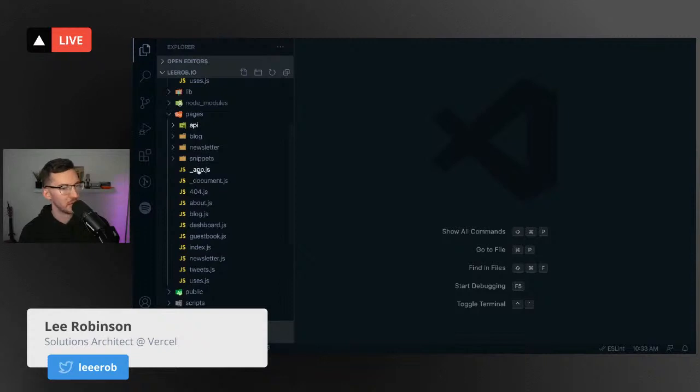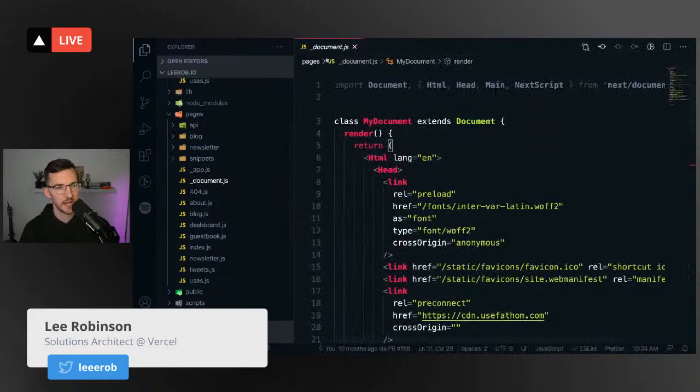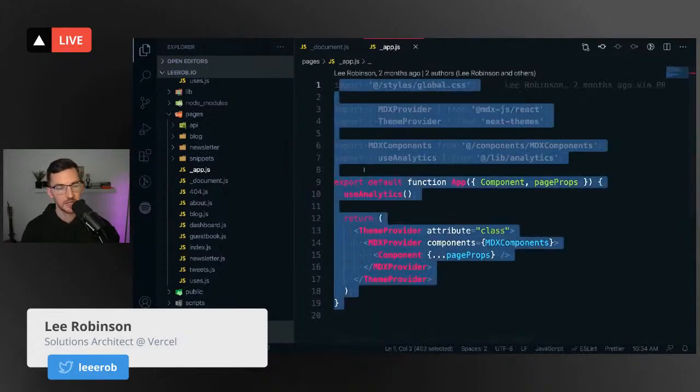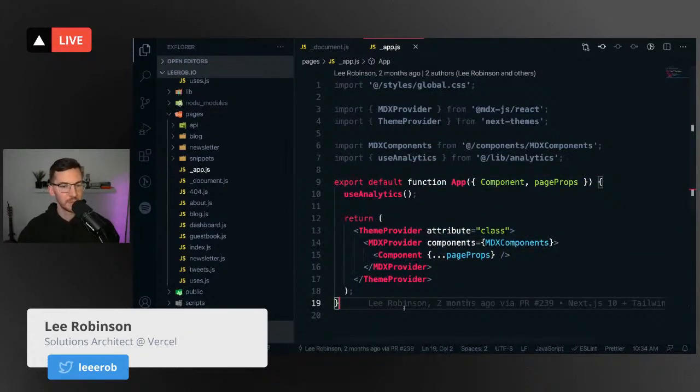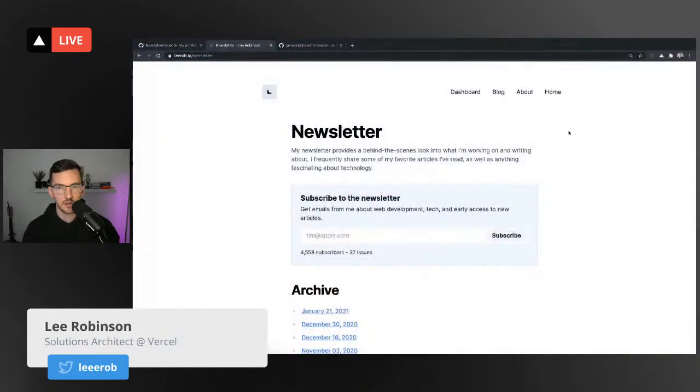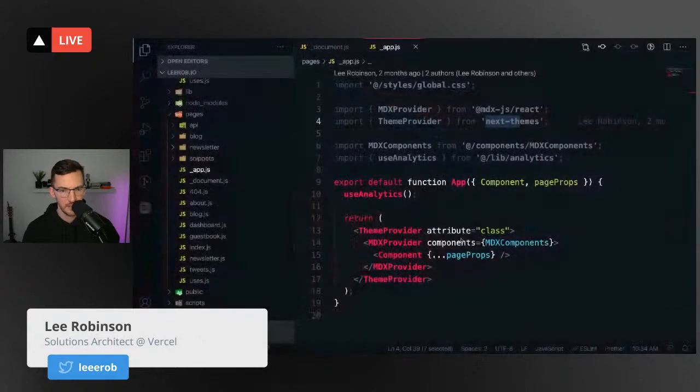And there was a comment about what are app and document. These are special Next.js routes that allow you to override the defaults. So we'll start with app. App is shared between all of the pages in your application. So when you initialize one of your pages, this is being used by every single page. You'll notice that I'm setting up my theme, which allows me to do light mode or dark mode. If I click up here in the top left, I get a toggle between these two. Check out this Next Themes library for that, by the way.